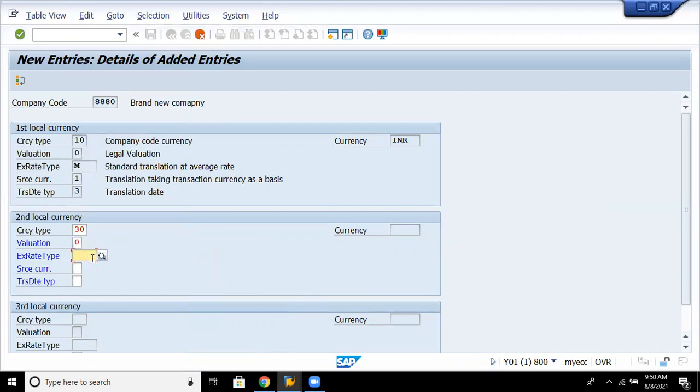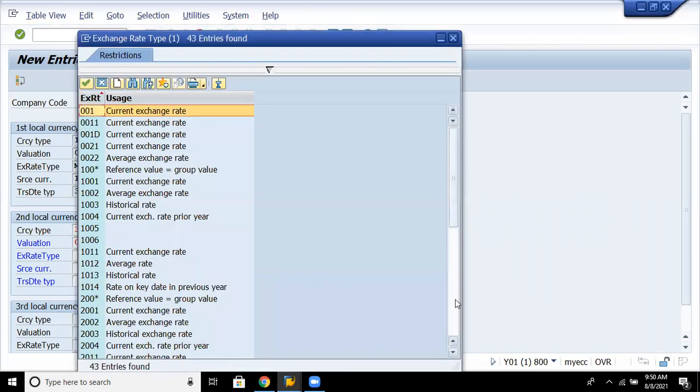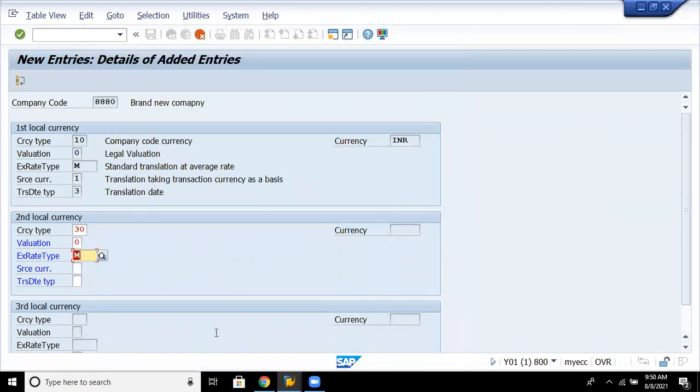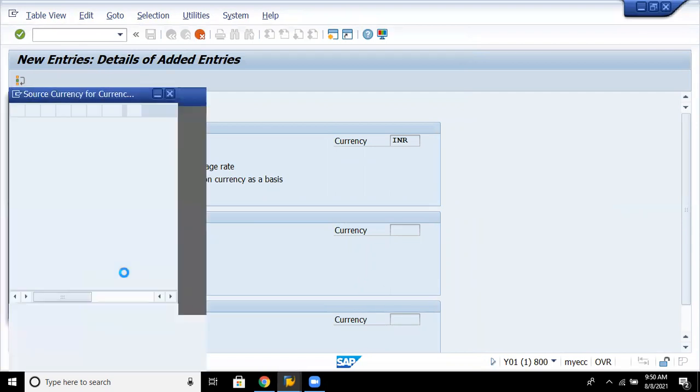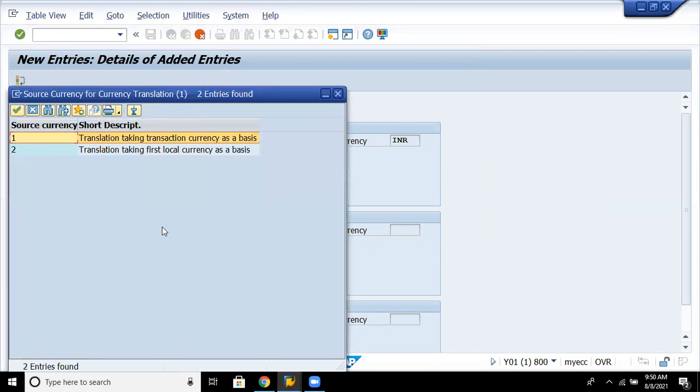Exchange rate type. So here also we should update the exchange rate type as M. So when we hit F4, we can see the exchange rate type. We can define the exchange rate types, but the standard says all about M. M says about your average rate, standard rate. Source currency, hit F4 and select the source currency details. So always the source currency details, what we go for is translation, taking transaction currency as a base.